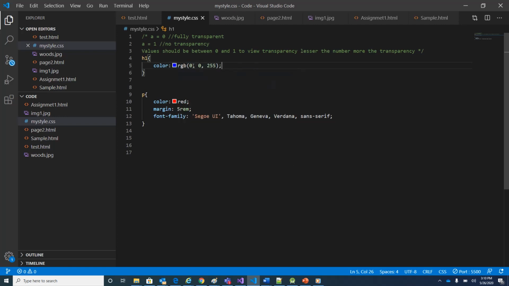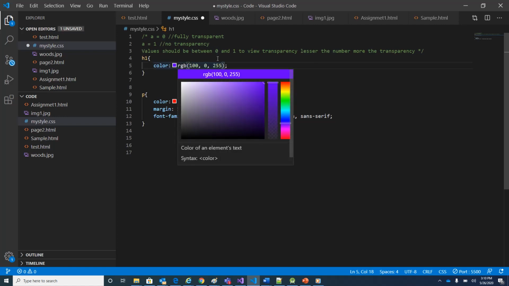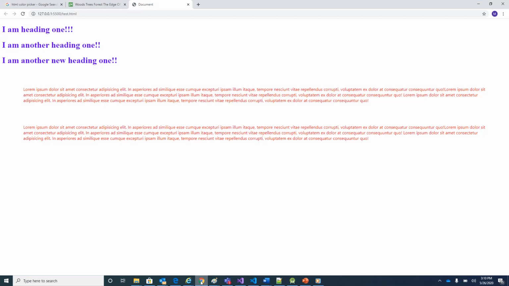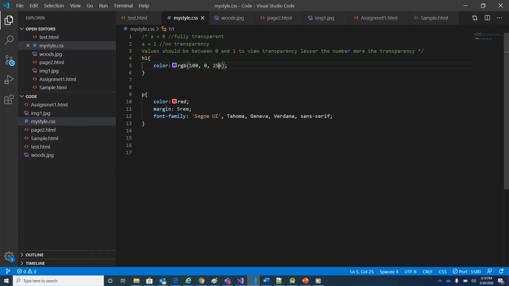For example, if I want a little red also, I can give 100 for the red element, 0 for green, and 255 for blue, so the color will change slightly. Save the changes and view it. It may not be that visible. Let me change the blue component to 125, so that it becomes a violet. Add a green component also, let us say 80, which is greenish, so it will change its color to some shade like this.